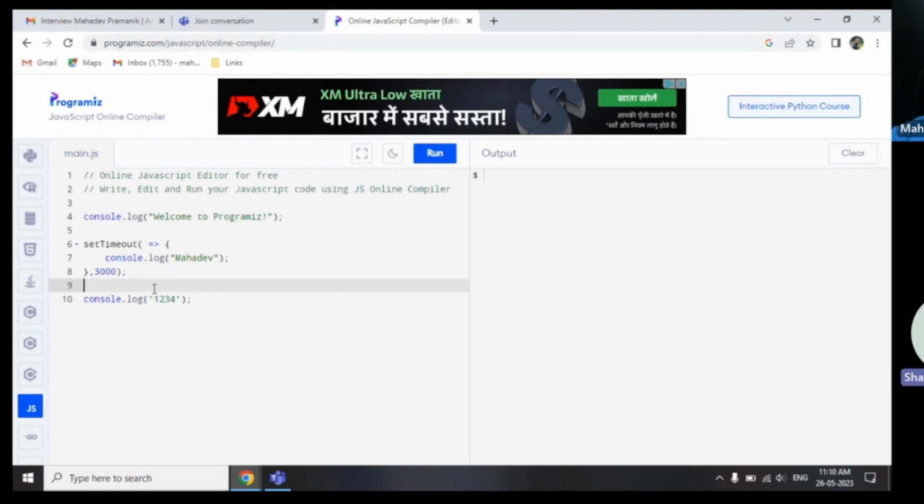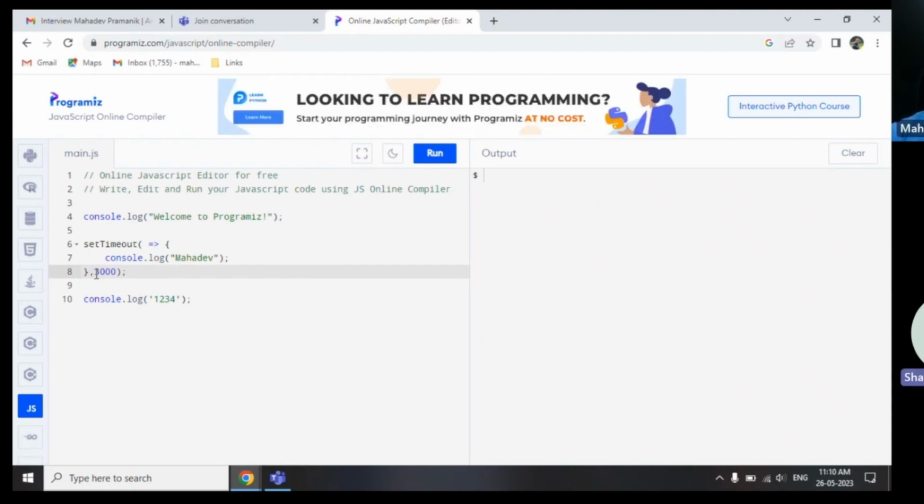Don't you agree with me? As you already mentioned, JavaScript is synchronous. So it should print welcome first, then your name, then one, two, three. Think about it. Or is there any other output if you want to change your answer? So JavaScript is synchronous. Yes.